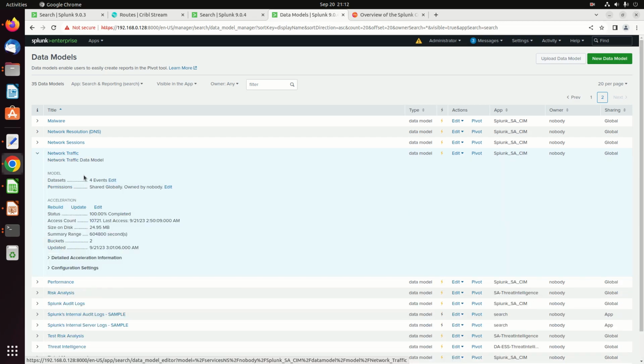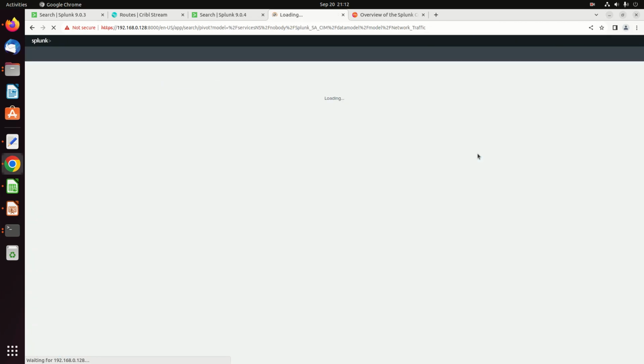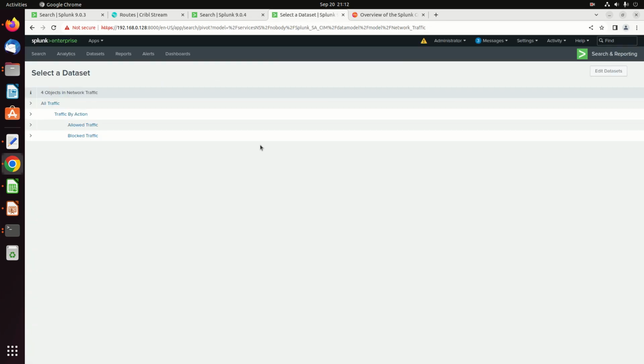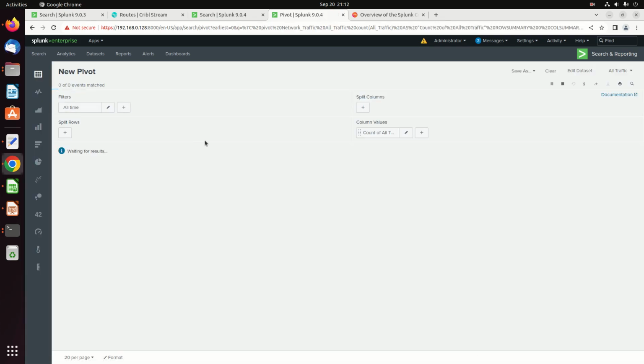If I open it up, we can see that we go in, I hit edit, I'm going to hit pivot. All traffic. I've got options, all traffic, track by action. I'm just at the high level, all traffic, and we can see that I have data in there, but I won't have all the fields. We need to actually get my data modeled.